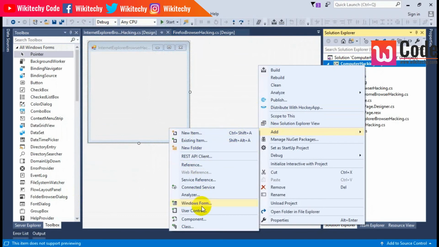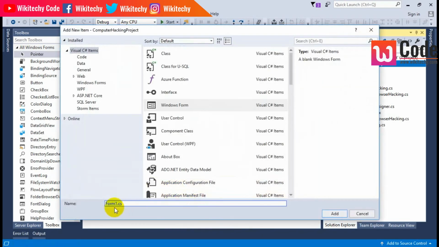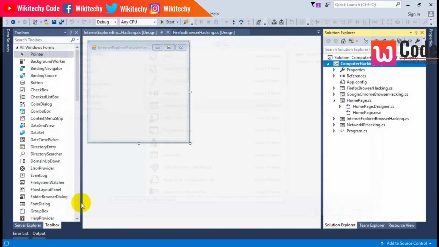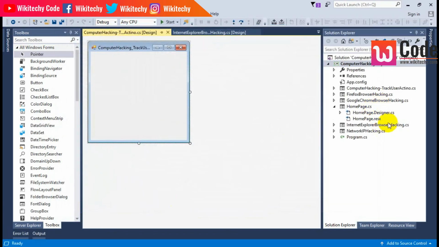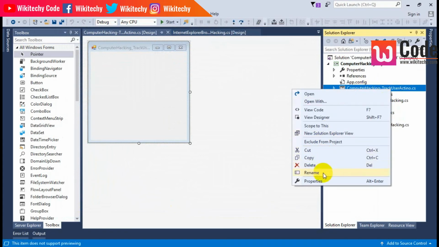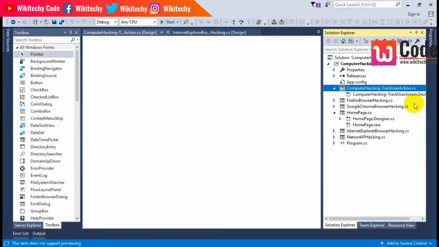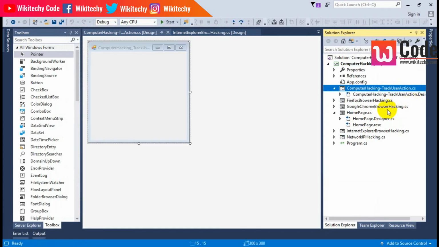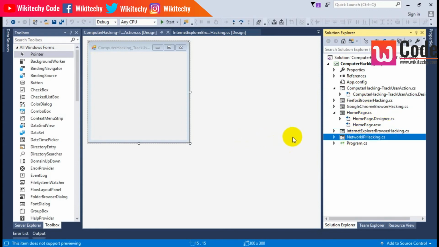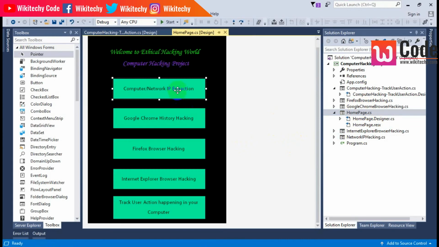Now this is the final form. Over here, computer hacking track user action. Oops, I made a mistake. It got a spelling mistake. So rename like this, user action. So I got 5 modules, I guess. 1, 2, 3. Leave this one. 4, 5. That's good. Now let me write the redirection pages.